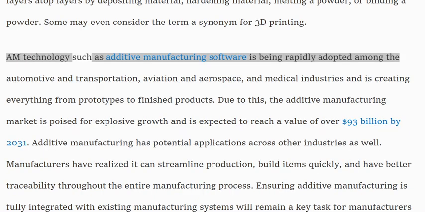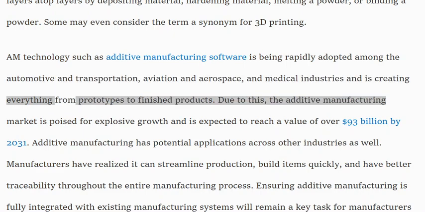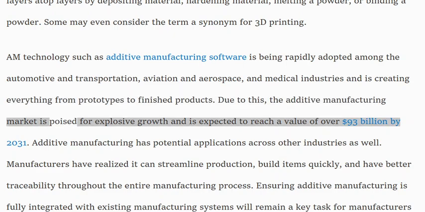AM technology, such as additive manufacturing software, is being rapidly adopted among the automotive and transportation, aviation and aerospace, and medical industries and is creating everything from prototypes to finished products. Due to this, the additive manufacturing market is poised for explosive growth and is expected to reach a value of over $93 billion by 2031.